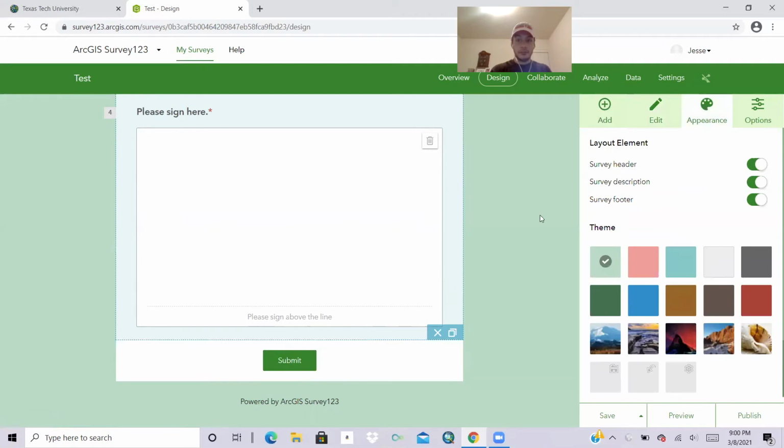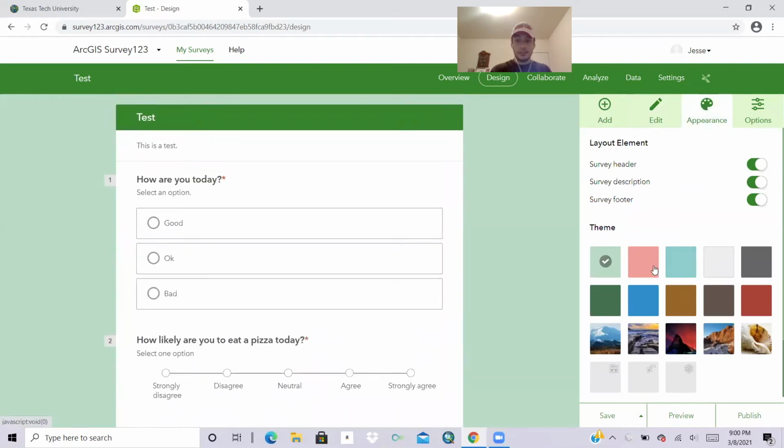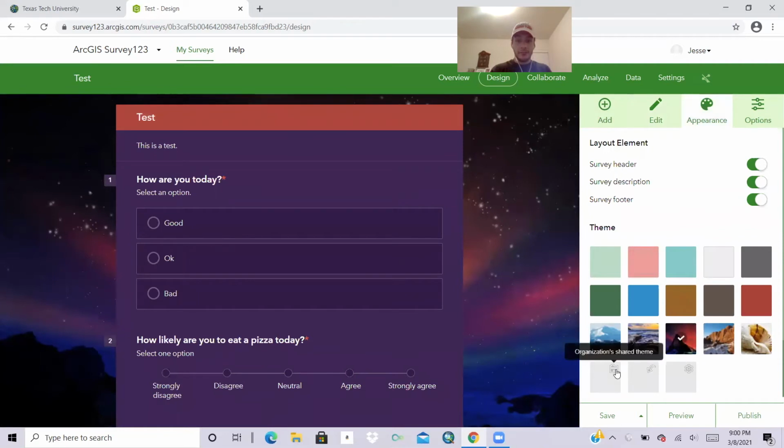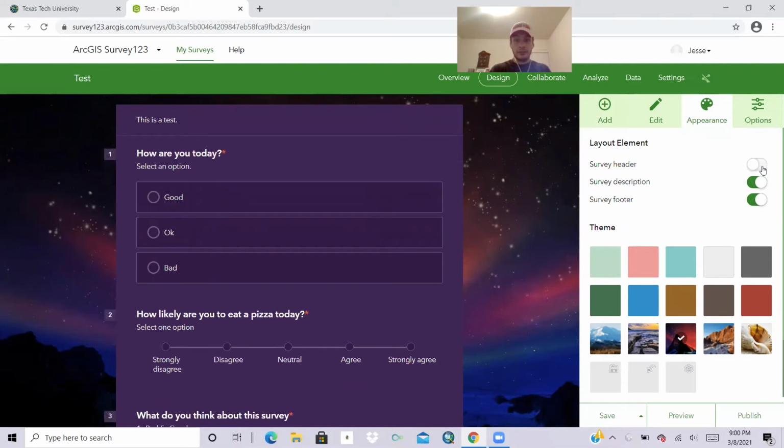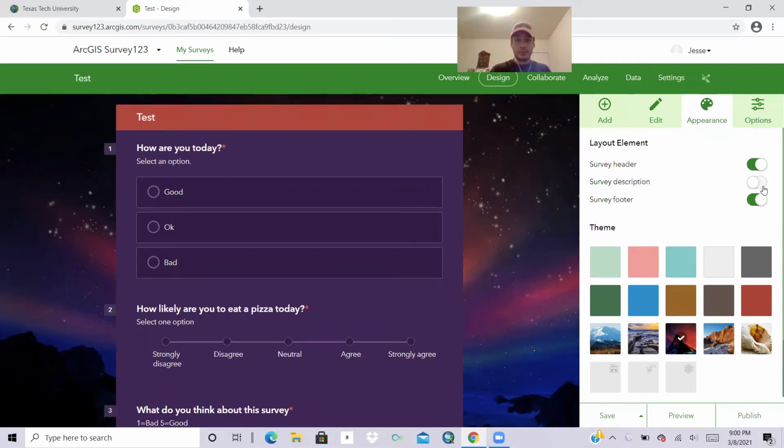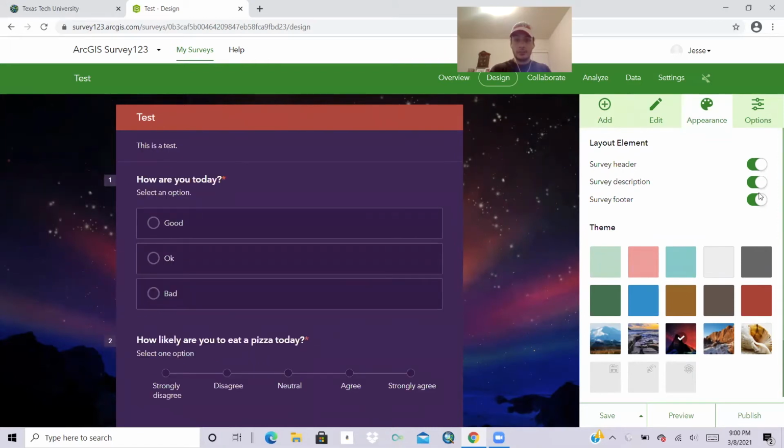And from here, you can make the appearance a little different. So you can choose from different themes, like different colors like this, or if you want specific backgrounds. If your organization has a shared theme, you can use that theme. Or if you already have existing surveys, you can choose a theme from those, or go into the custom themes and make your own. And with the layout element, you can choose to say, oh, well, I want the survey header to look a little different, the description to be hidden, or the footer at the very bottom.